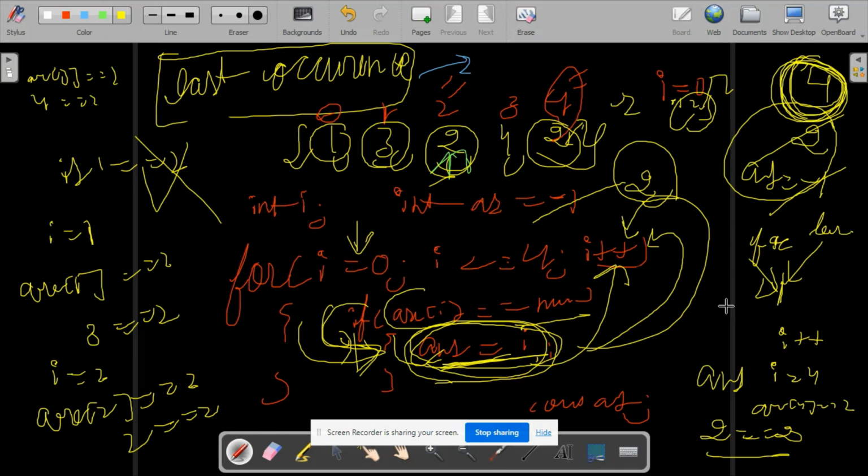Earlier, what was your answer? Your answer was 2. Why? Because your first occurrence is 2, and after you found the first occurrence, you would break out of the loop in the first occurrence question. But this is the last occurrence. It means even if you found the same number 2, the target element 2, don't break out of the loop. Continue the process till this answer variable is updated with the last index.